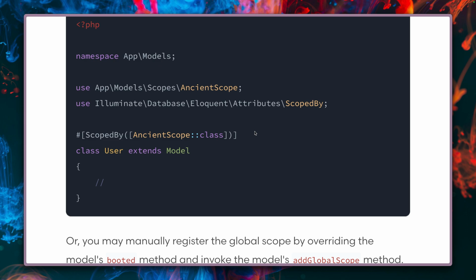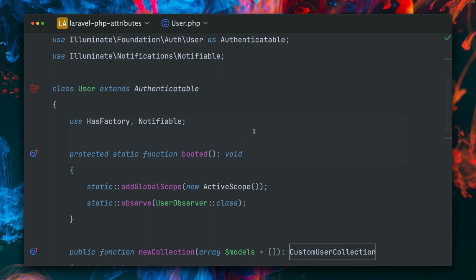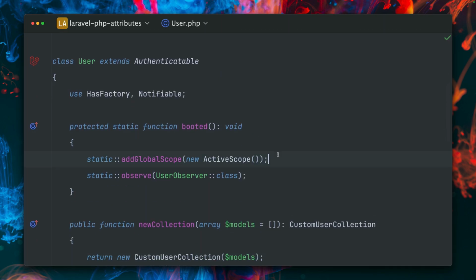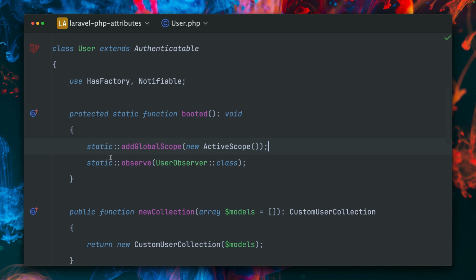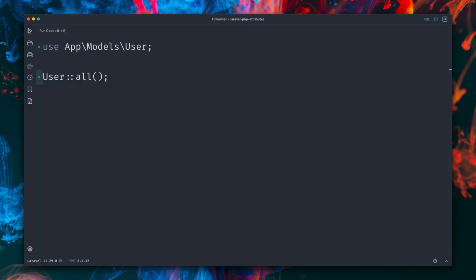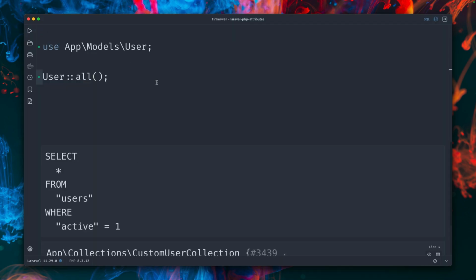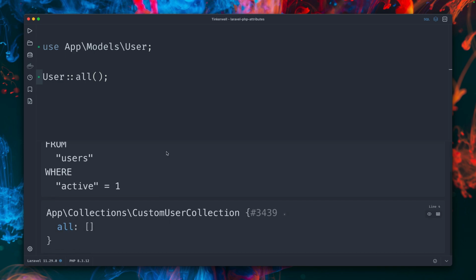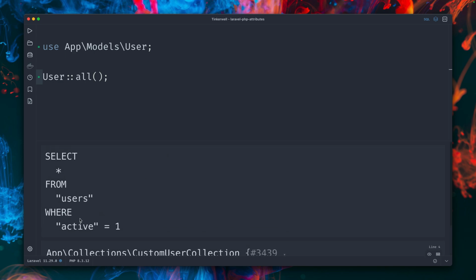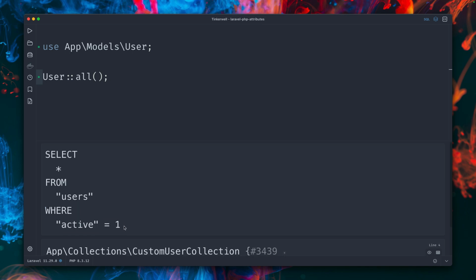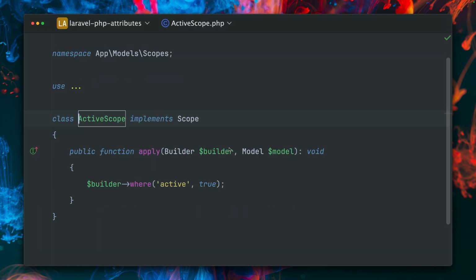Let's also start with global scopes here. In my user model, I have already added a global scope the way we did it before PHP attributes, by using the booted method and adding the global scope like this. If we run this now in Tinkerwell, you can see we get some results. I don't have any users, but you can see in the query that we are already checking if the user is active, if active is one. And this is exactly what this scope does. You can see this is being applied.